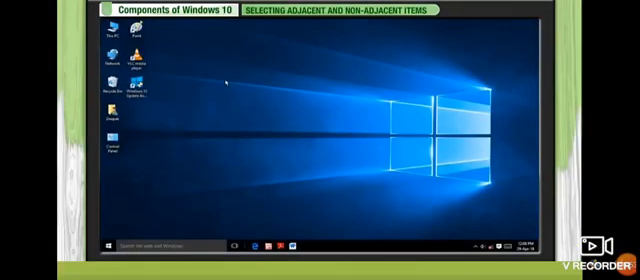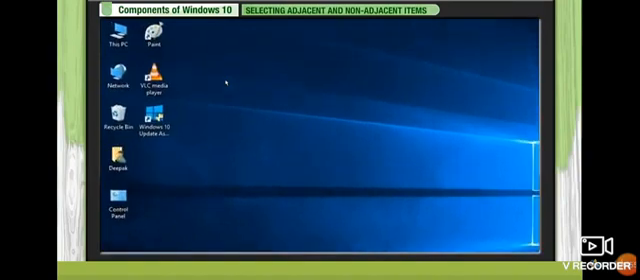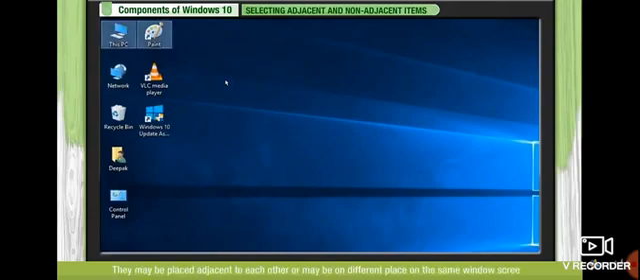Adjacent and non-adjacent items. We can select more than one item. They may be placed adjacent to each other or may be on different places on the same window screen.